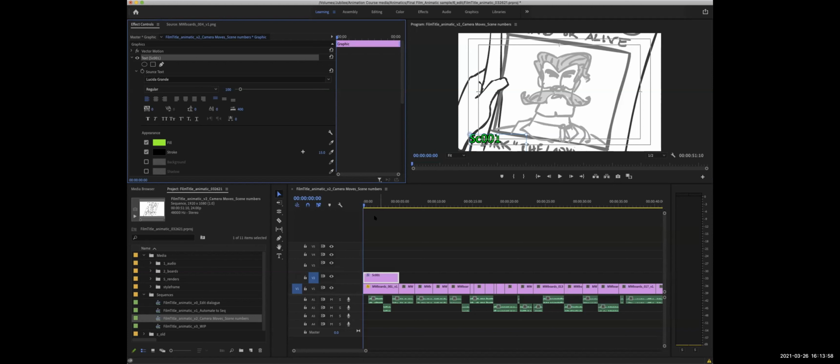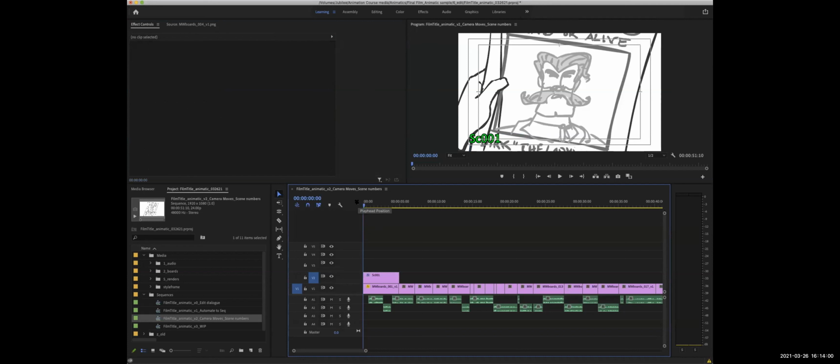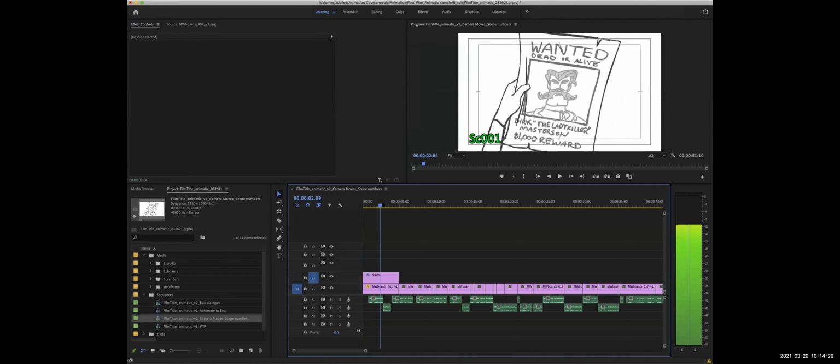And this is just helpful, especially for when you're screening your work in progress to the class, or someday screening it to your director and producer, screening it to your client. Having the scene numbers burned into the video file will just make it easier to talk about revisions and what you want to change and all of that. So putting the stroke on there just adds to the clarity.